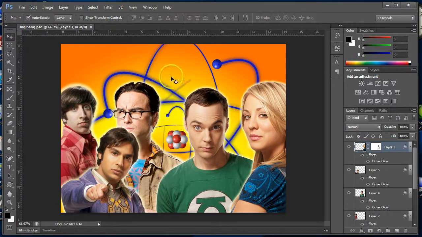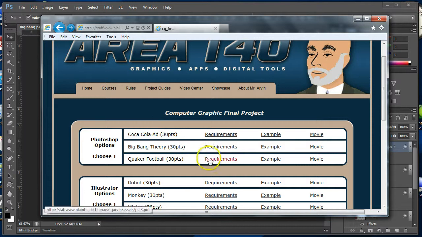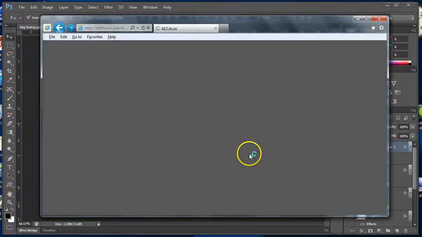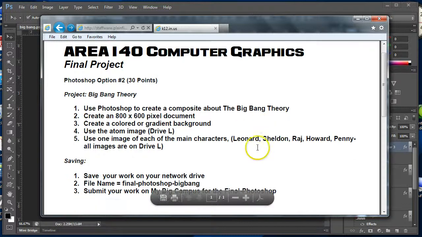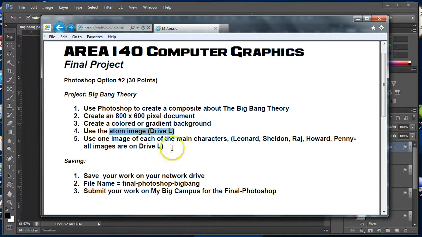Also, you have to use this image of the atom that is in the background, and also you have to use some kind of color or gradient for the very background here. I do have the requirements all listed here on the website. You can click on the requirements link, load up that PDF, and here we go. The idea is to use Photoshop to create the composite, 800 by 600, colored or gradient background. The atom image is provided on Drive L.